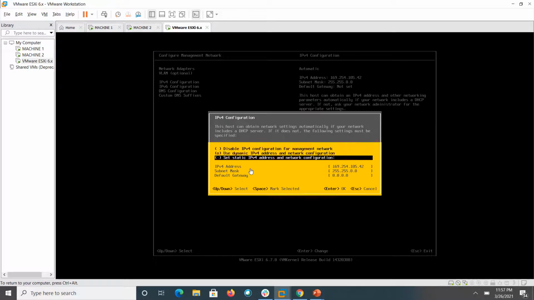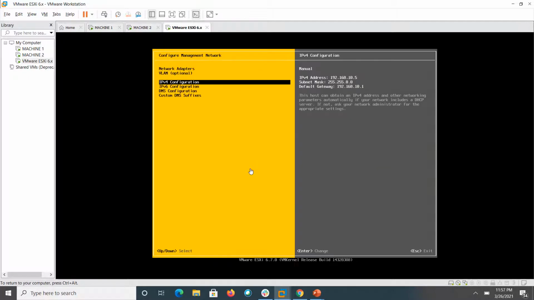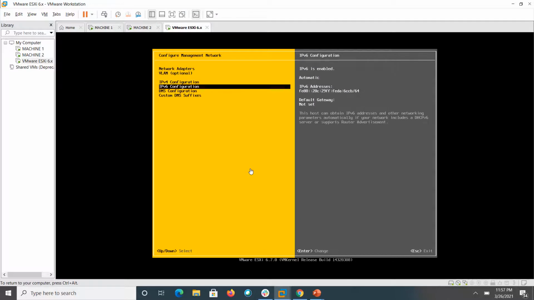I'll use set static IPv4 IP address. So I'll put in the same range of network IP address that I have in my network. It's 192.168.10. Let's say I put in 5. This would be the subnet, and then the default gateway. Press enter. IPv6, we will not do anything with this.